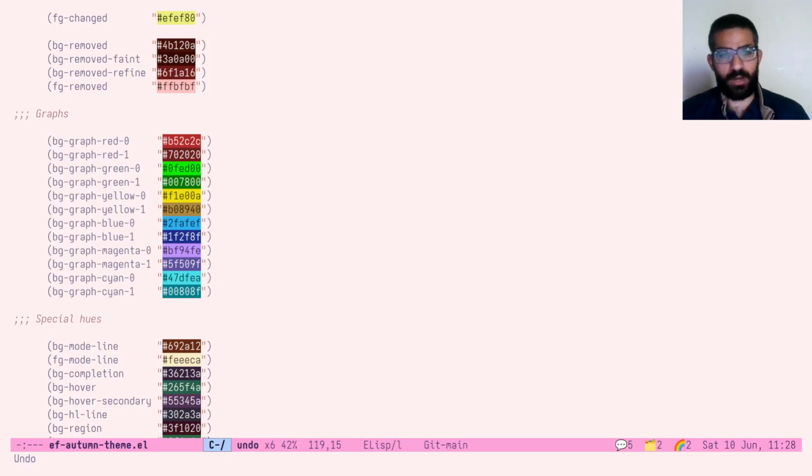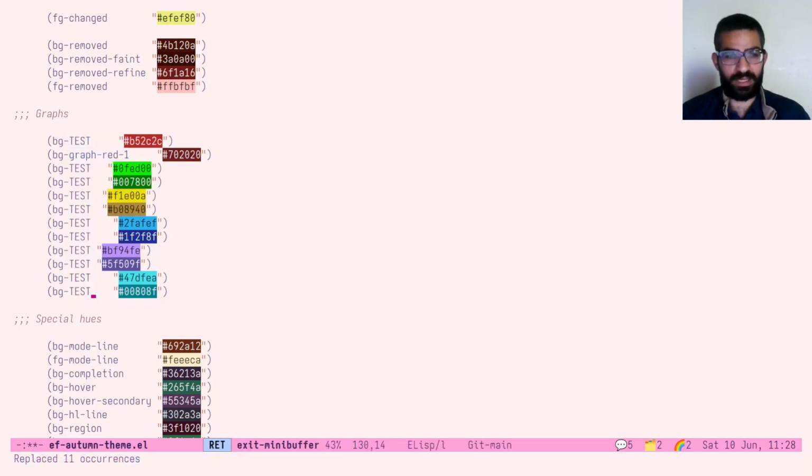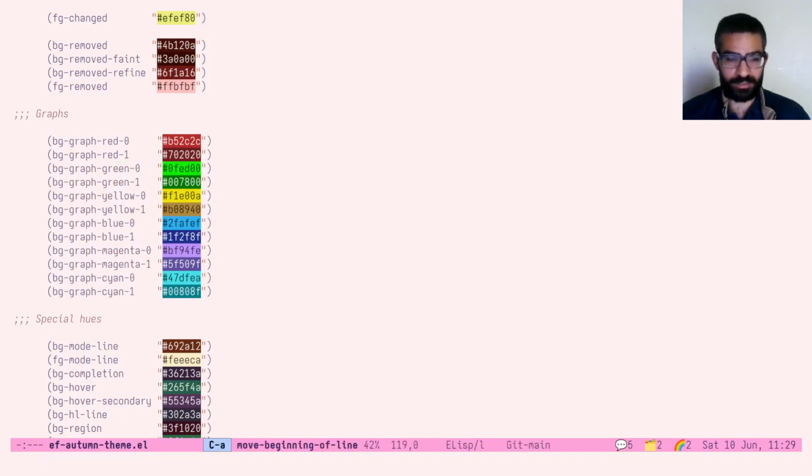Very nice to have. Query replace also has a regex aware variant where you can do, for example, graph and then what I was doing earlier, just like that. And then it's the same idea. You can replace this with test and you can say yes or no and yes to all. Same idea as before, the same functionality.